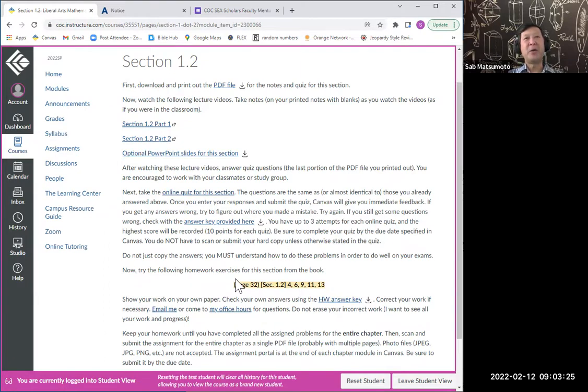And then your homework: you do your online quiz here, once you do your paper version of the quiz, which is the last page of the PDF file. And then your exercises are here. This is the set of homework exercises you are to do for Section 1.2. You do not have to do all the exercises in this section in the textbook. These are the only ones. Typically, you have between 4 and 10 exercises to do for each section.